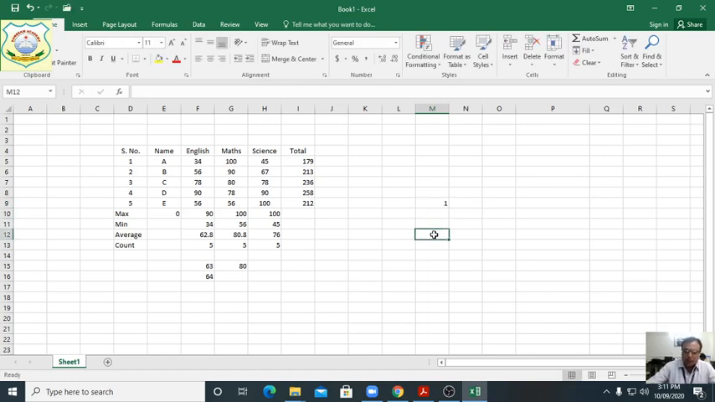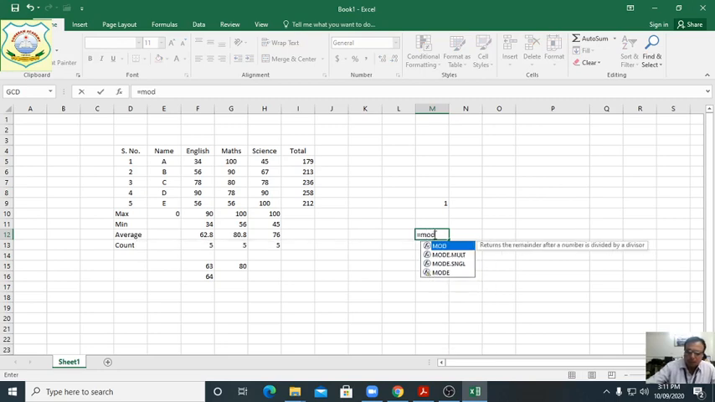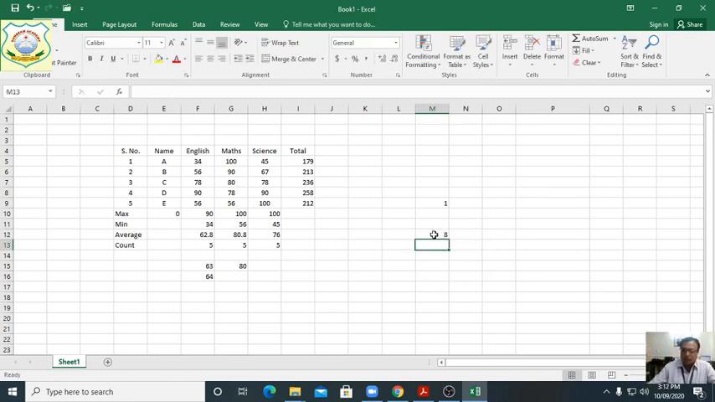Anything you can do here. Equal MOD bracket 89 comma, here we are writing 9. What happens, friends? See, 9 8s are 72, 9 9s are 81. We have written 89, so 72 is up to date, and 8 will come. 89, and 9 is given, 9 9s are 81, so what is left? 8 as the remainder will come. Clear?